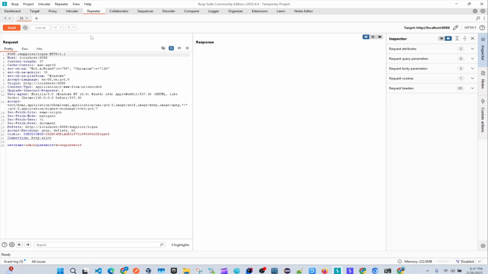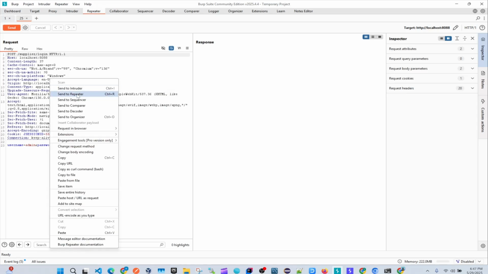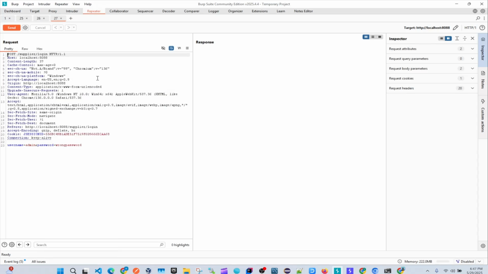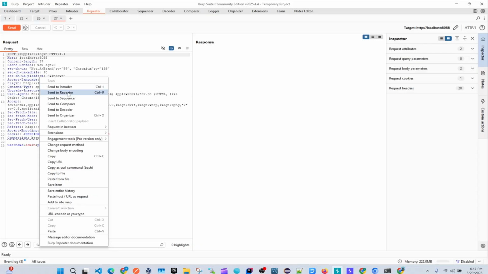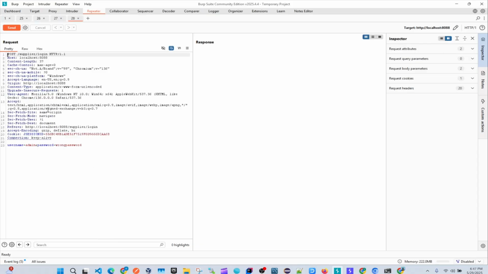Drop it. Usually I like to send to Repeater multiple times, because you'll find out that when you're trying different payloads, it might not work. You might need to go back. So it's always good to keep a couple of them clean. That way you can go back and change the payload.